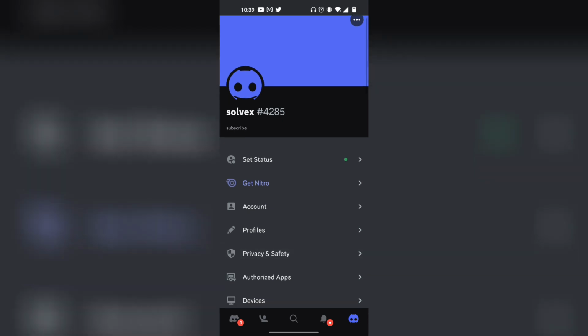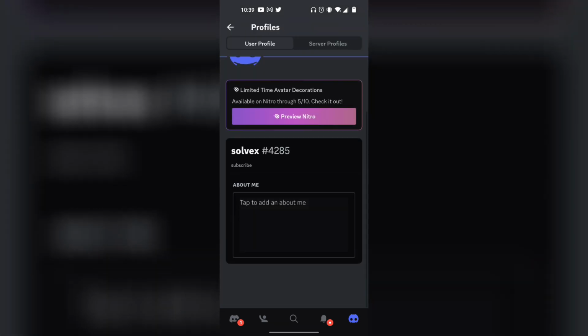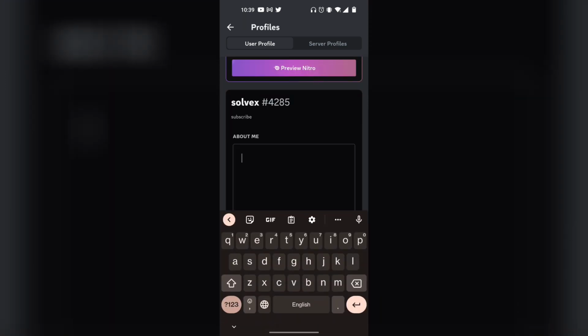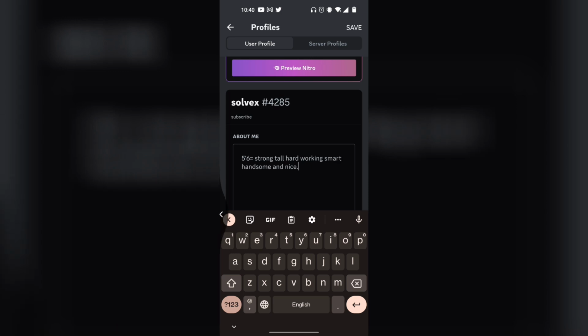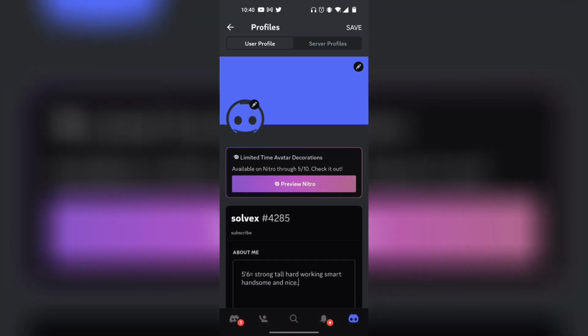However, if you want to add the real Discord bio, what you want to do is click on profiles. Once you're in profiles, right over here, it says about me. Under about me, it says tap to add an about me. So we're going to add an about me. And then here, you can basically input whatever you want in your bio. So as you can see, we've just added a bio for my own Discord account, and then simply click on save on the top right corner.